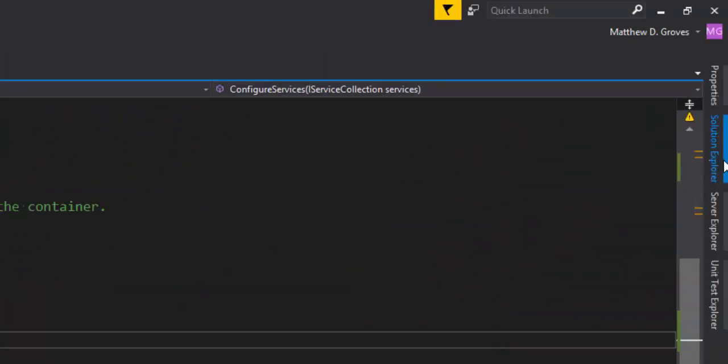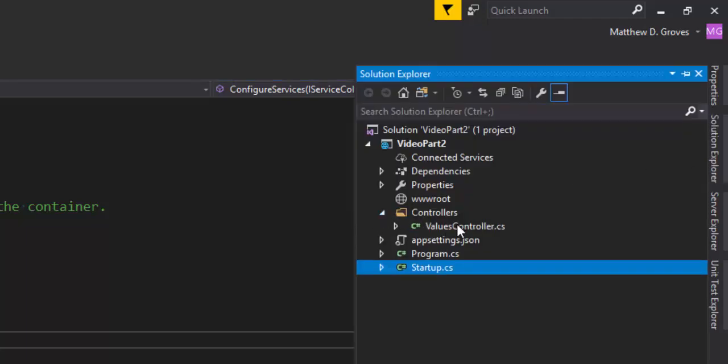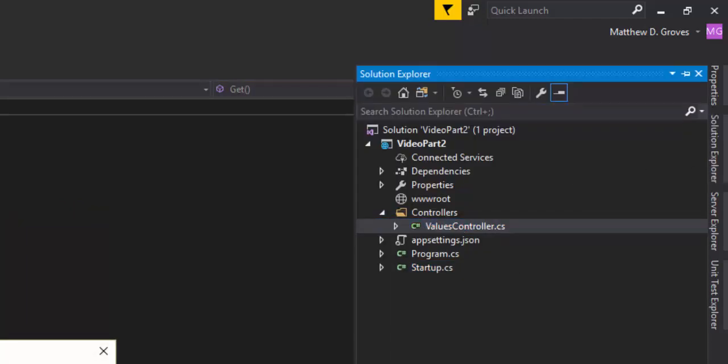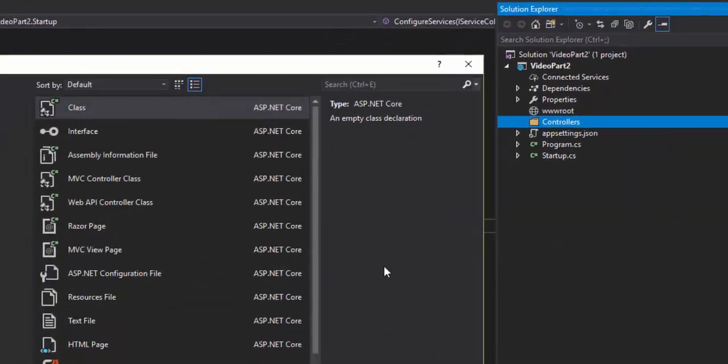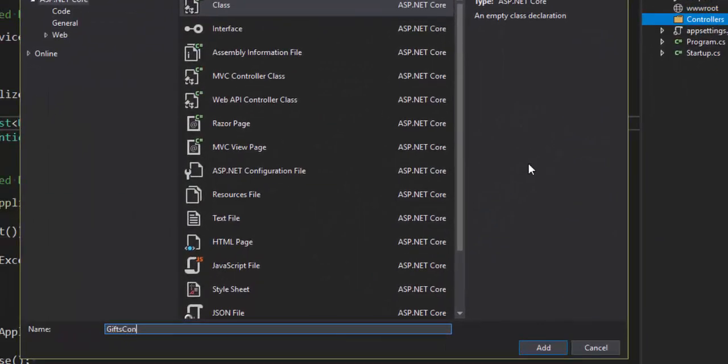Okay, so let's go and create a controller here. And it did this values controller for us. We'll just delete that. We don't need that controller there. So I'll add a new class here. We'll call it GiftsController.